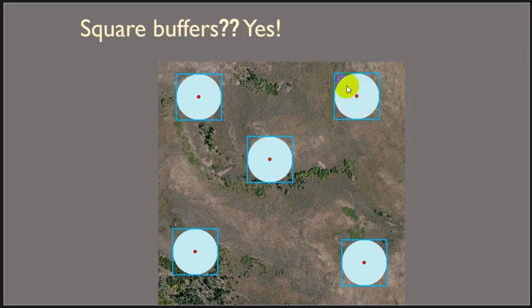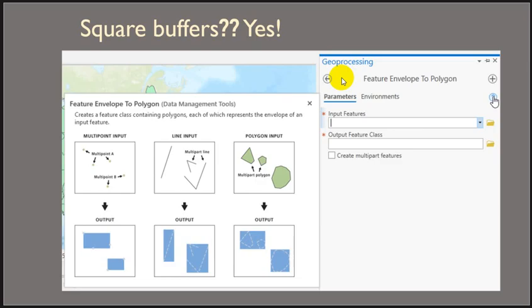So you could run your buffers and then run this, feature envelope to polygon. In order for it to work on points, it would have to be a multi-point feature, which we're not going to get into. But you can see here that if you had a line, it takes the maximum and minimum extent values and creates an envelope that you could put this feature in. It's pretty clever. So if you want to make square plots, go for it.